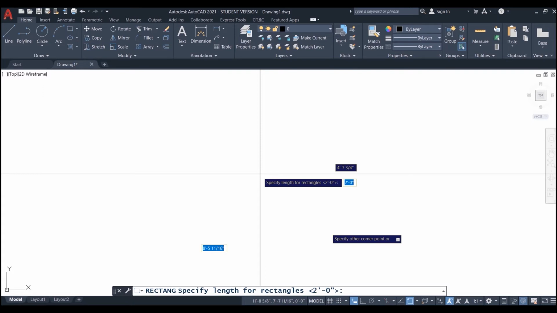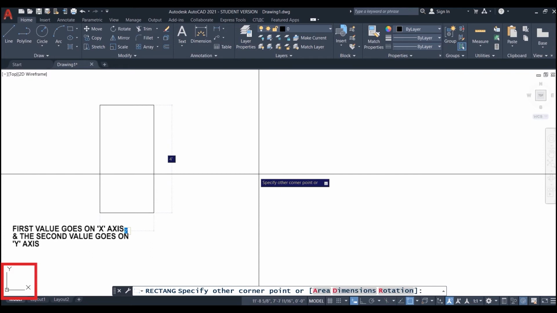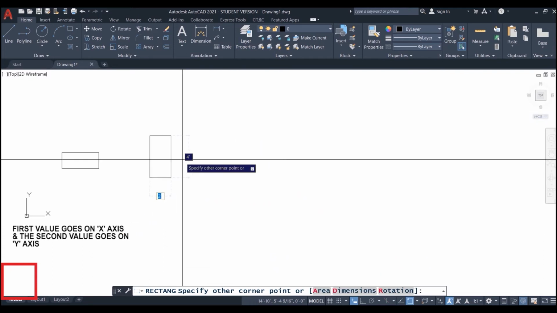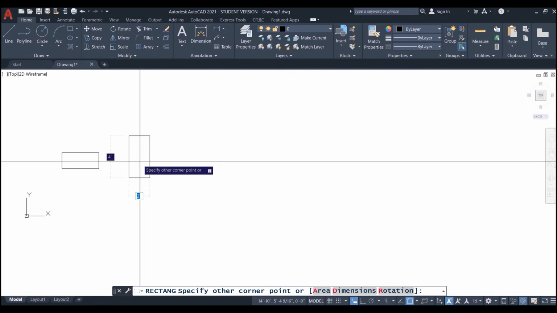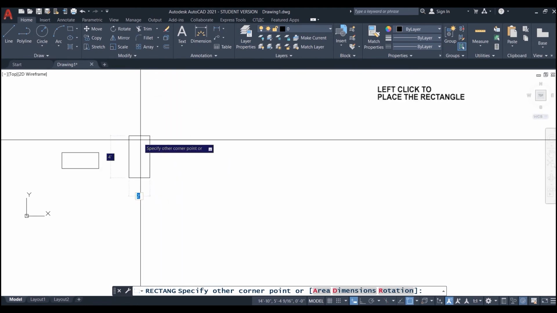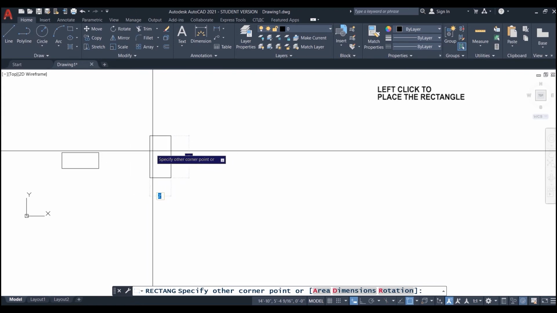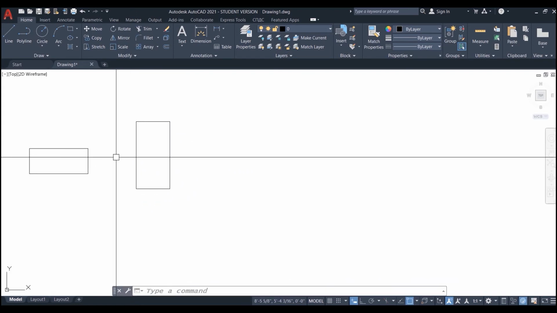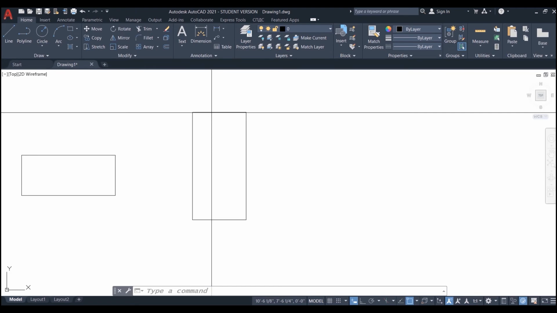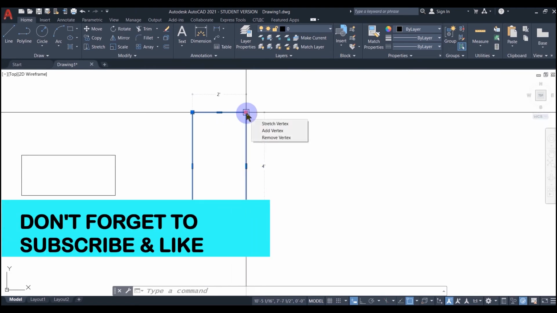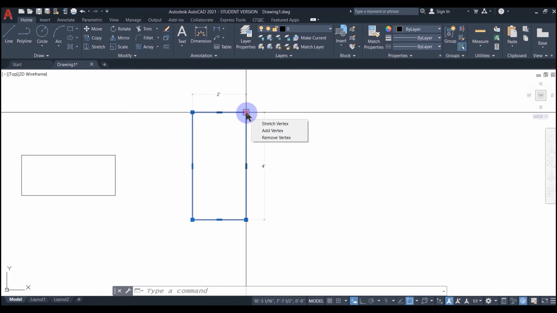So if I want a rectangle to be 2 feet by 4 feet, I have to give the value 2 feet and then hit spacebar once, and then I have to give it the other value, which is 4 feet, and hit spacebar again. And as you can see, a rectangle is forming on my screen. I just have to click wherever I want the rectangle to be placed. So I will click here. So you can see that a rectangle is formed, and if I check the dimensions, it is 2 feet by 4 feet.